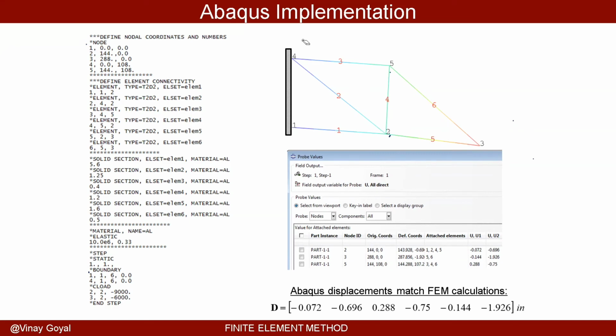The solution I got is exactly what I got using my hand calculations. Look at that: 0.072, 0.072, 0.696, 0.696, 0.288, 0.288, 0.75, 0.75, 0.144, 0.144, 1.926, 1.926. Beautiful. It matches. It matches and it gives you confidence.